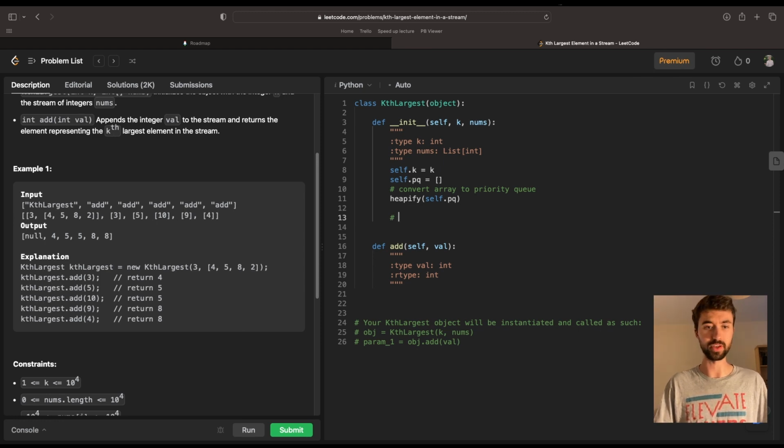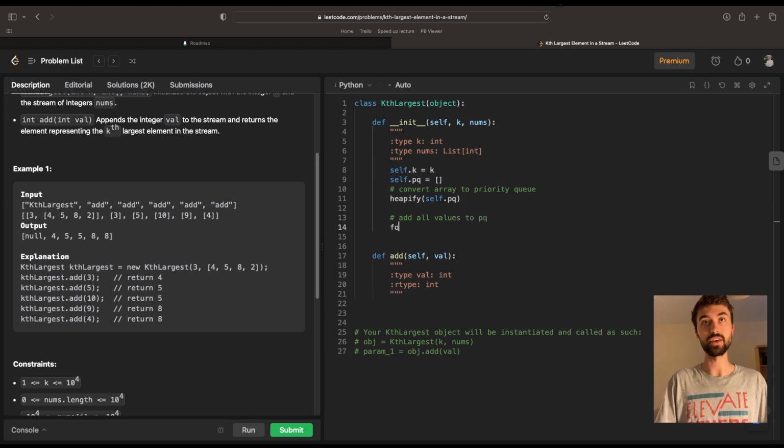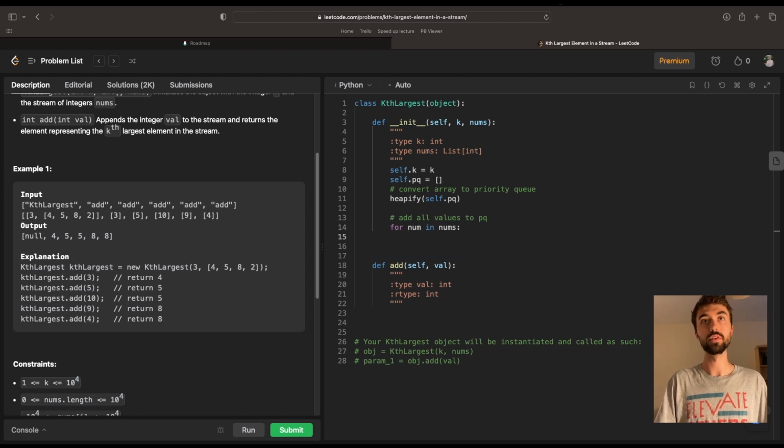Well, I guess technically we have to add them first, right? Do I get a nums? Yes. So let's add all values to the priority queue. So we can say for num in nums. And this is where I think we can say heap push. It might be add, but I think it's heap push. So heap push self.pq, and then we would say num.